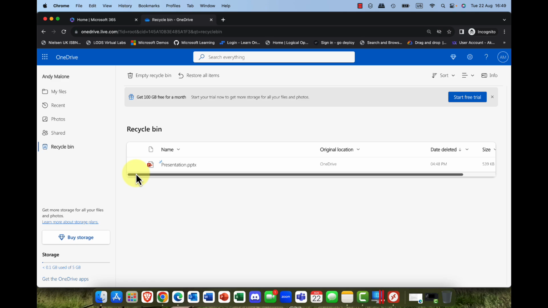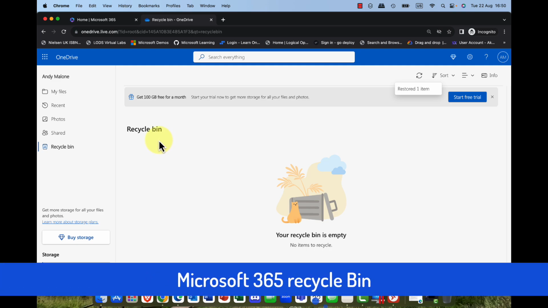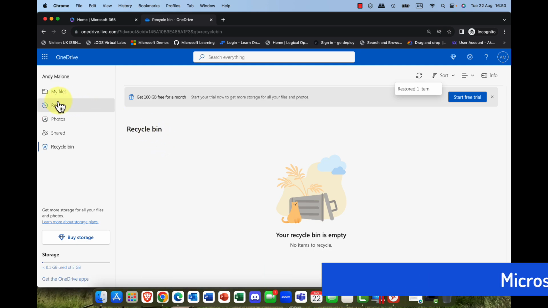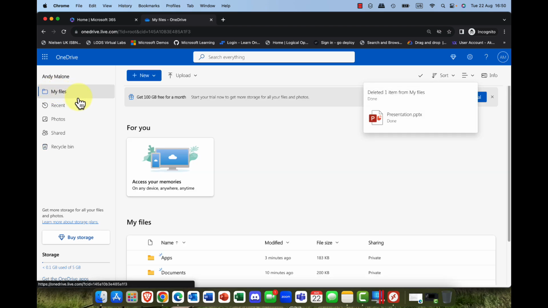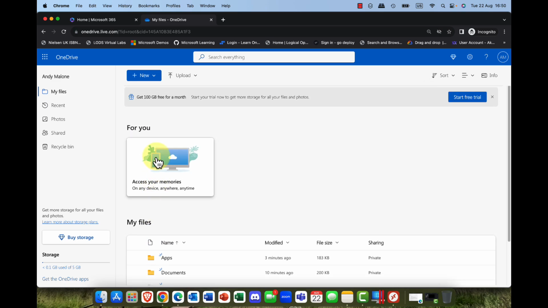Now, if you suddenly realize, oh my goodness, I didn't mean to delete this document, simply select the document and you can restore it. You can do that within 30 days, okay? So it will stay in your recycle bin for up to 30 days. Really, really powerful feature.